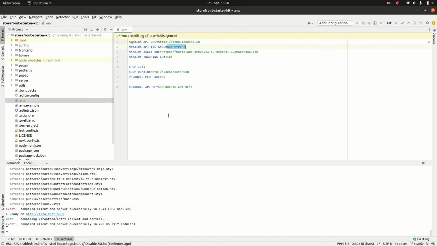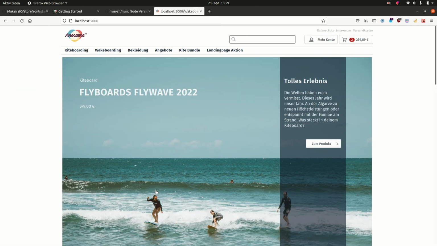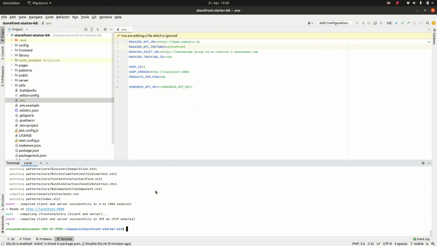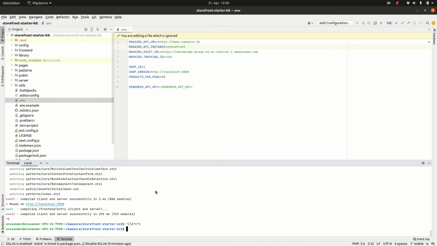That would be it for now. One more thing to demonstrate. I'm going to locally turn the Storefront off again. I basically cancel the process, reload the page, and see no connection because there is no process running on the port. If I start the whole process again, it only takes a few seconds until the Storefront is up and running again.